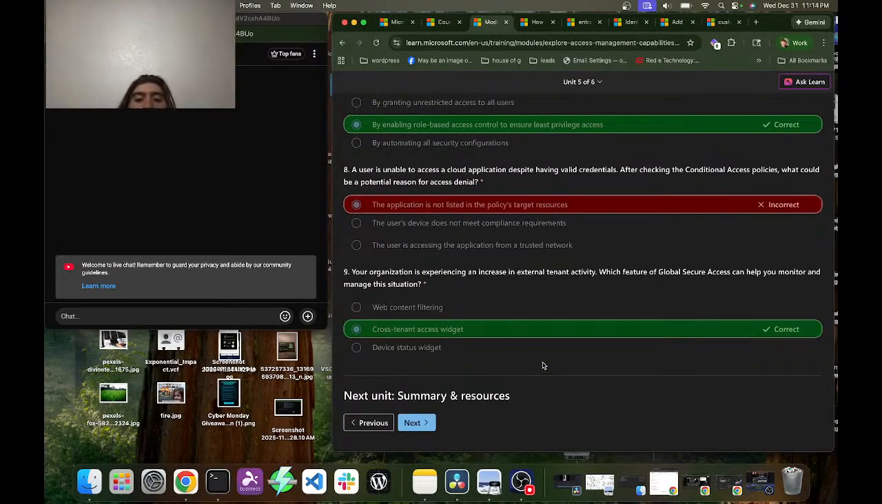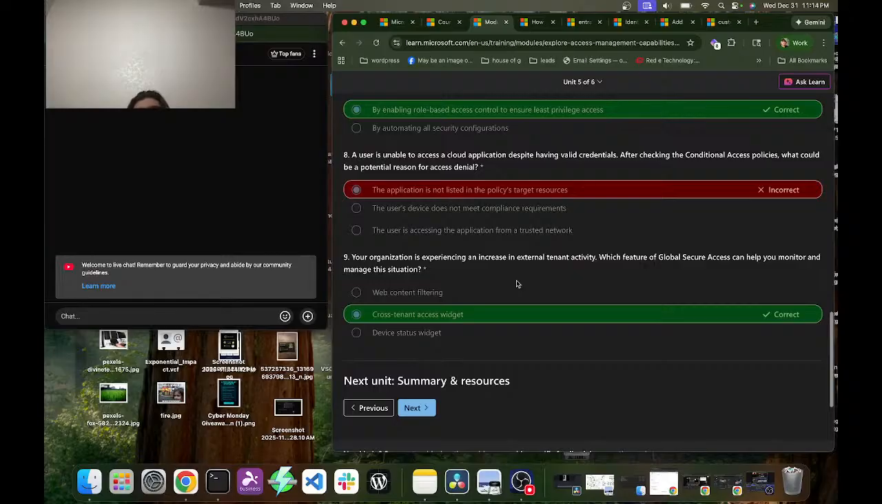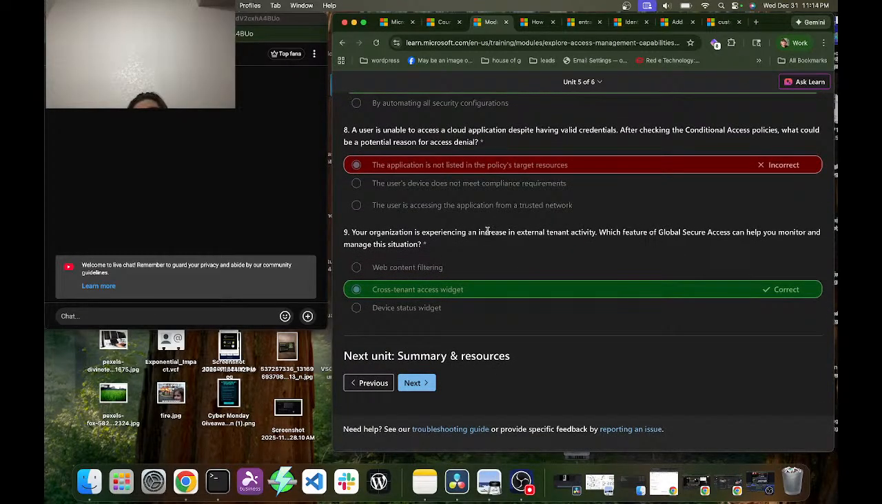A user is unable to access a cloud application despite having valid credentials. After checking the conditional access policies, what could be a potential reason for access denial? And it must be the user's device does not meet compliance requirements, because I second guessed myself on that one.